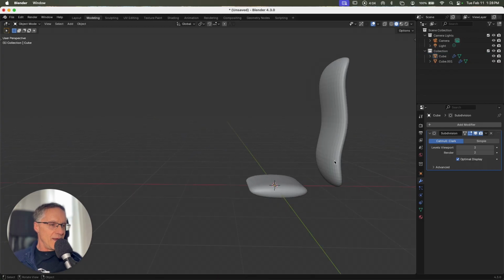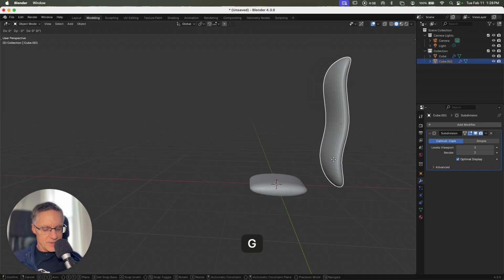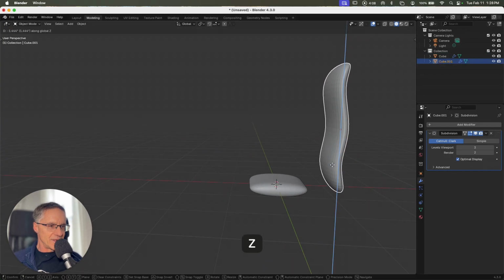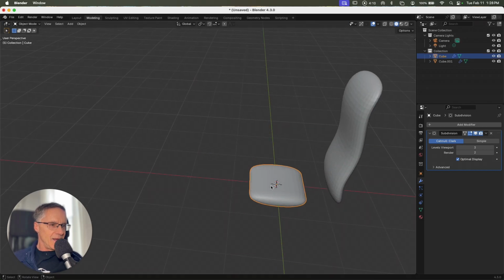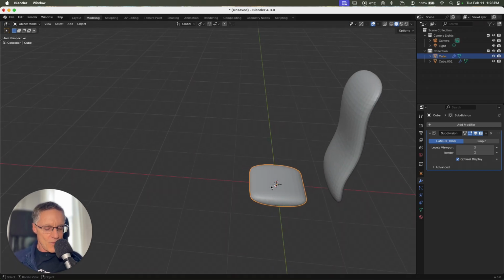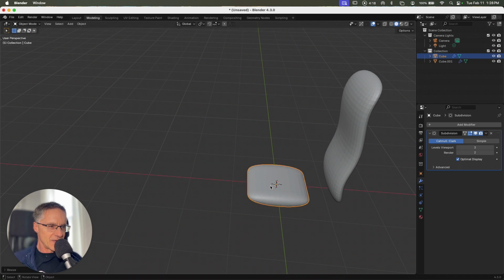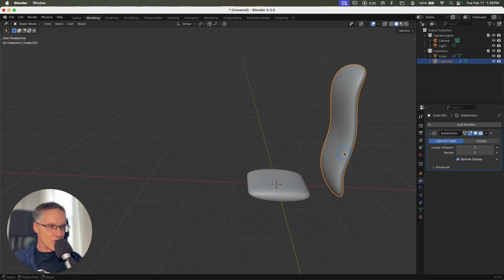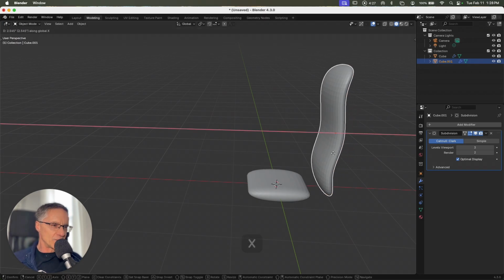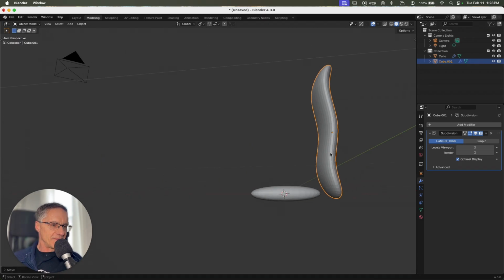So now I might just bring this down the Z-axis a little bit, and I think I'm going to scale this a little bit on the X-axis. So S to scale, X, something like that. And I'm just going to grab this and move it along the X-axis a little closer. Something like that. That looks good.